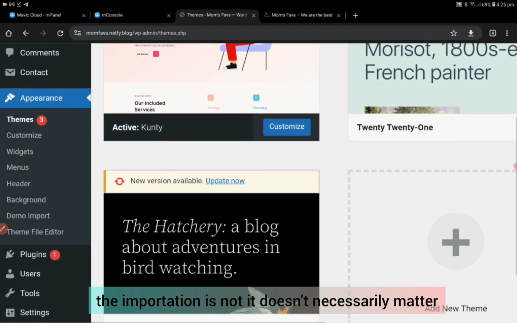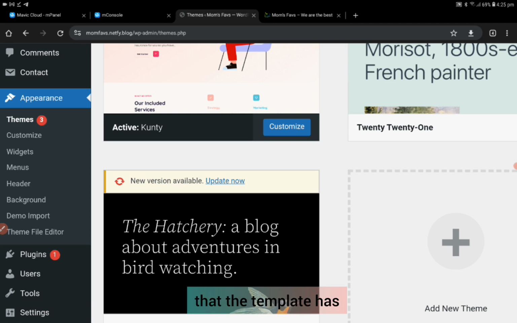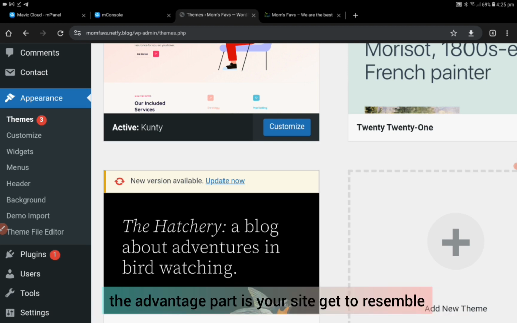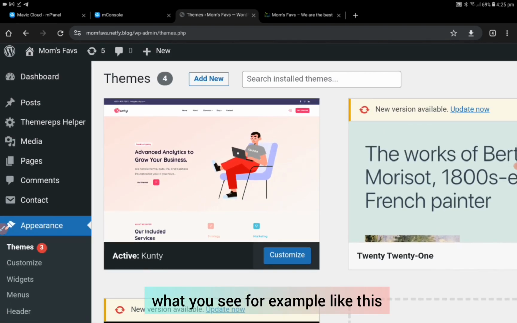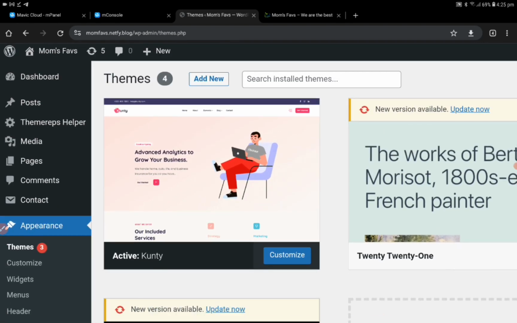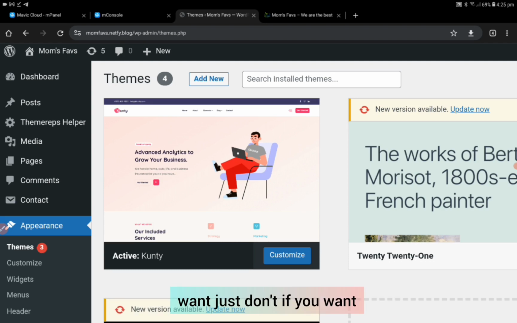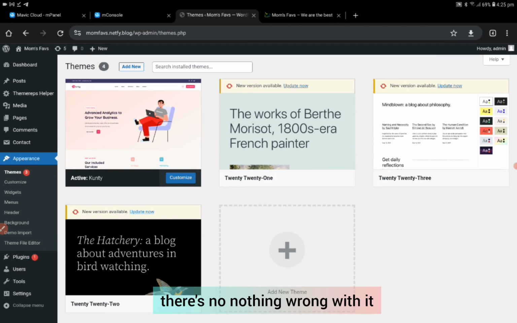It doesn't necessarily matter, or the demo import. The demo import literally means that you are importing everything, including the images and the incentives that the template has. And the importing has an advantage and a disadvantage. The advantage is your site gets to resemble what you see, for example like this. But if you are importing as a free version, it's going to occupy your space. So remember, we are using the free version, you are not paying for anything, so you have to manage your space. So whatever you don't want, just don't. If you want to do the importation, fine, there's nothing wrong with it.